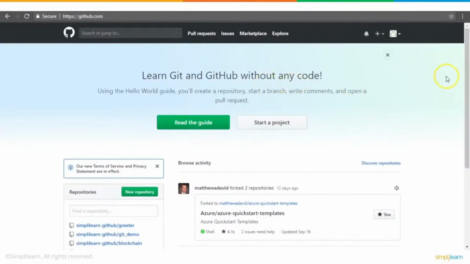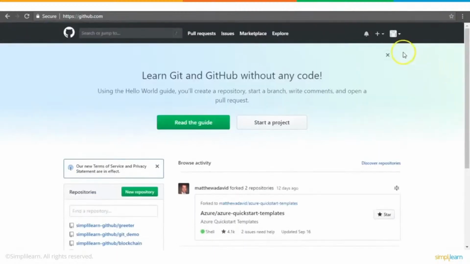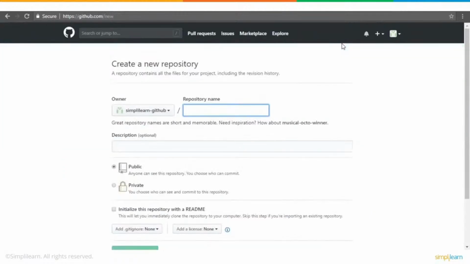I already have a GitHub account wherein I've registered myself using my username and password. So I'll log into my GitHub account using my credentials, and let me go ahead and create a new repository. My repository is already there on the local system, so what I essentially need is just a placeholder for my repository so that I can link them together and push the content from my local repository to the server.